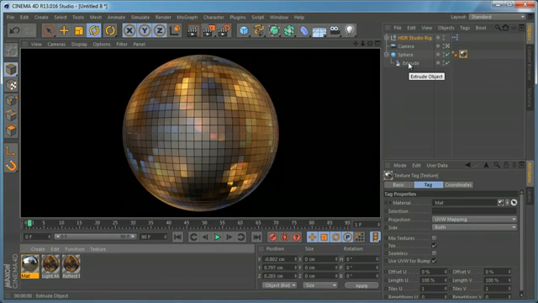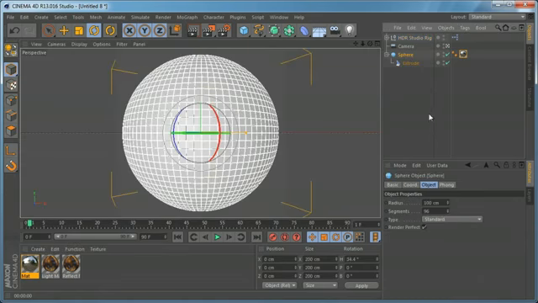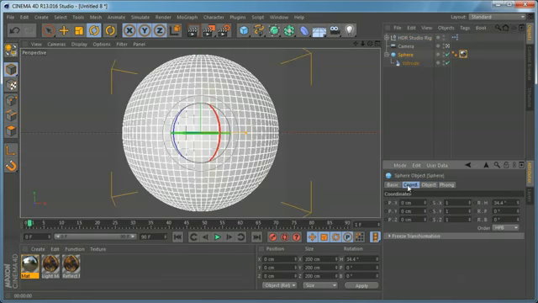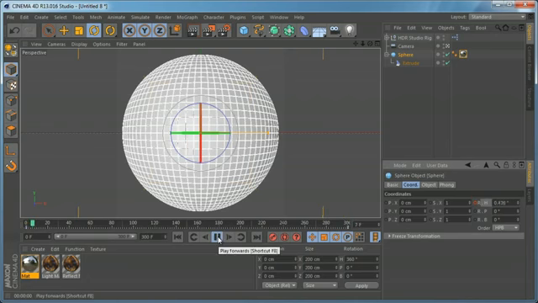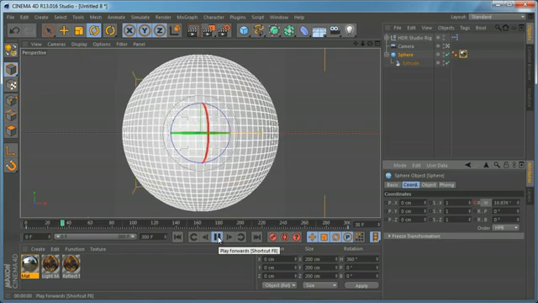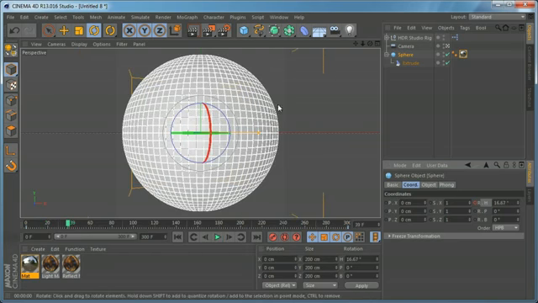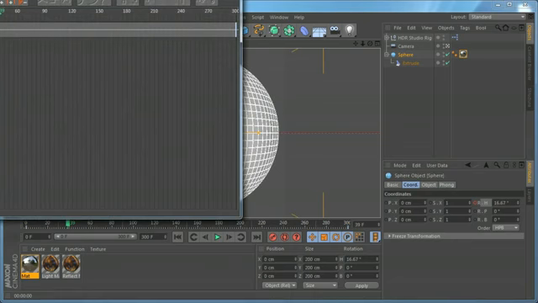So we can select our disco ball and set the duration to 300 frames. Come to the first frame, set a keyframe for the rotation, come to the last frame and set this to 360. Set another keyframe, and as you can see, we have a rotation. Now let's hit Shift F3 to bring up the timeline.